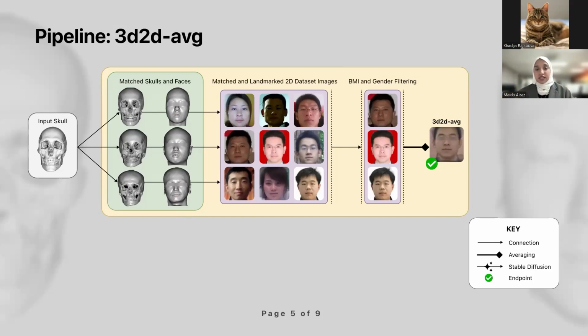Now, once we have this K by N matrix, we go ahead and filter it to get the images that are actually relevant based off of the BMI and the gender. So now we have a list of M images, and these are averaged again using Facer to generate the 3D 2D average face. Then the final condition is 3D 2D SD, where we take, once again, the output of the 3D 2D average, and given a user prompt, a realistic stable diffusion generated image is output.